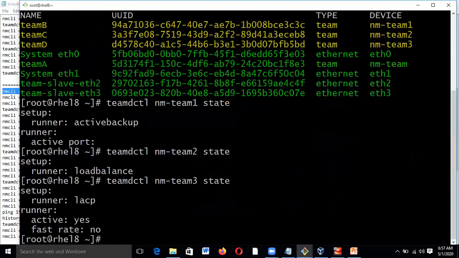LACP. Now, if you have additional Ethernet, because these two Ethernet I already used. So if you have additional network cards, you can add those Ethernet interfaces in this connection, team A, team B, team C, team D, and you can customize your policies and define those runners. So similarly, you can create multiple runners, multiple policies, multiple bondings.